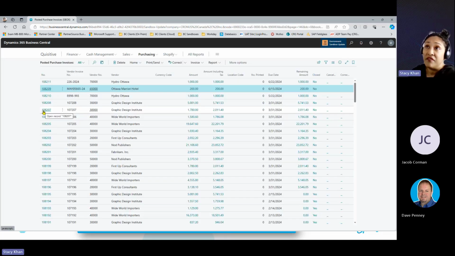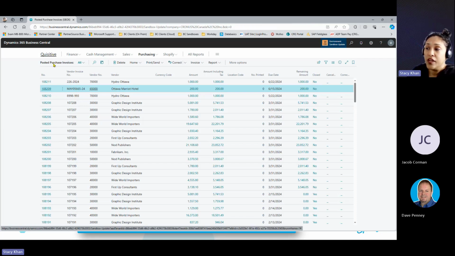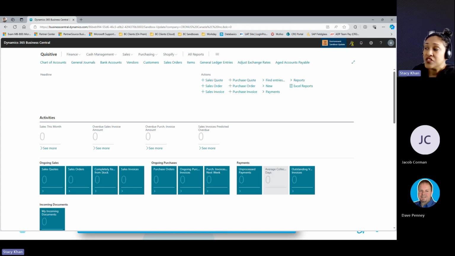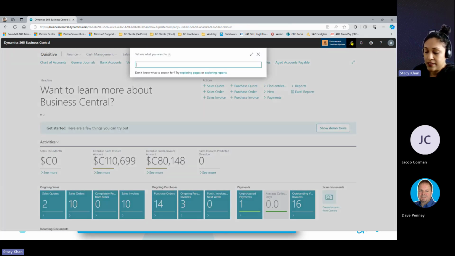You can also modify general ledger descriptions by hitting Edit List on your general ledger entries window. So what you can do is search for your general ledger entries.